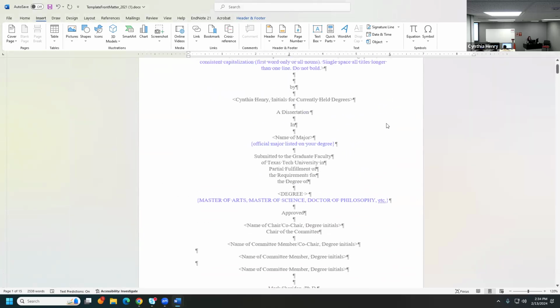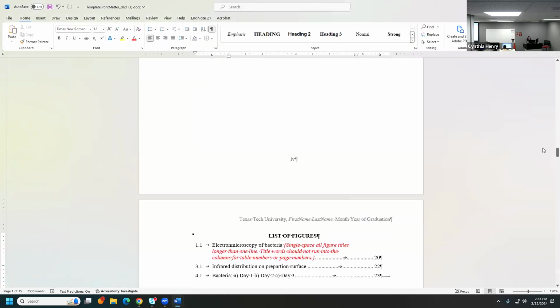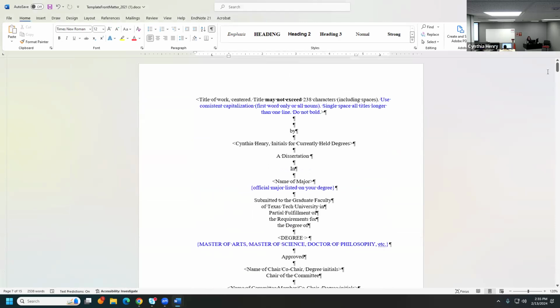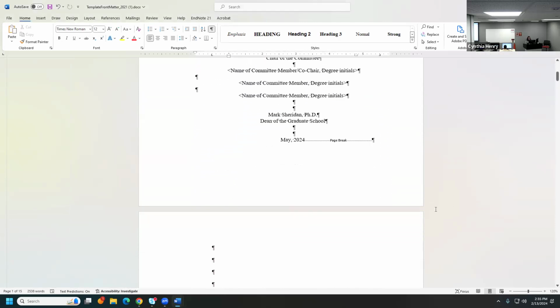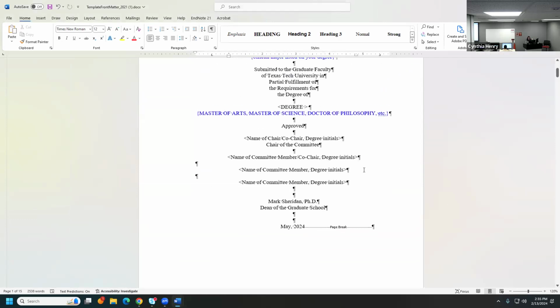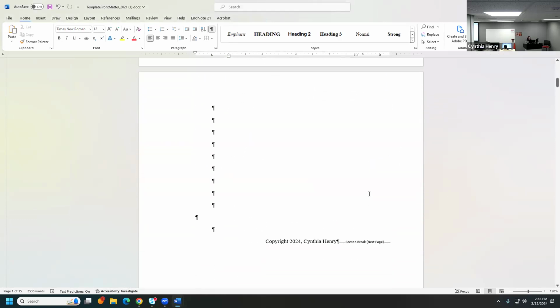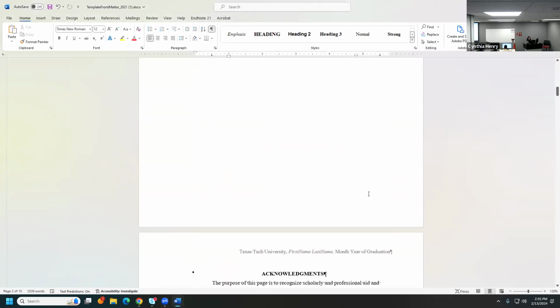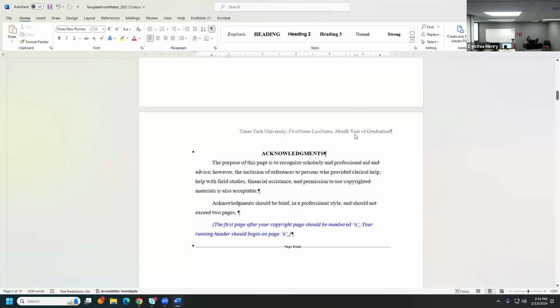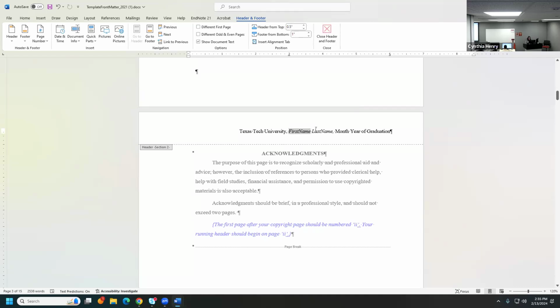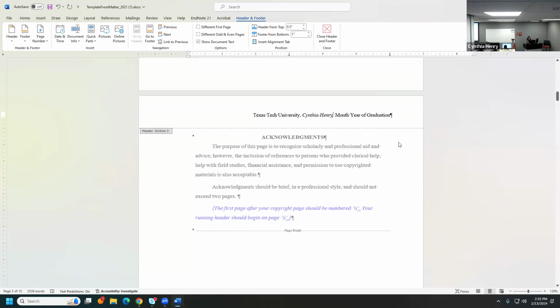Let's just make sure we're all in the right spot. I'm going to go ahead and close my header and footer so we can see a little bit cleaner. We're going to go back to the top. We have our title page. We have no page number, no running header on this page either. The next page should only have copyright information. This should have our running header. What happened to our header? I'm going to put that back in. Sorry, I don't know why that didn't stay. And let's do May 2024.